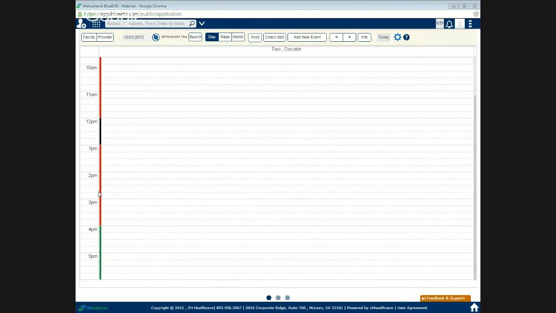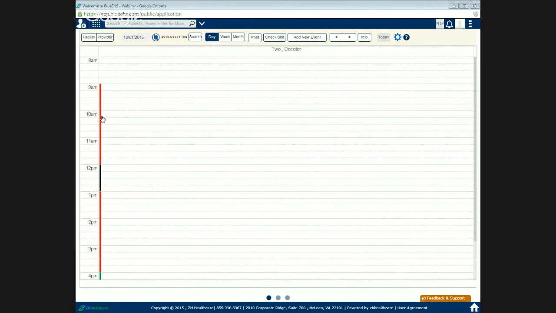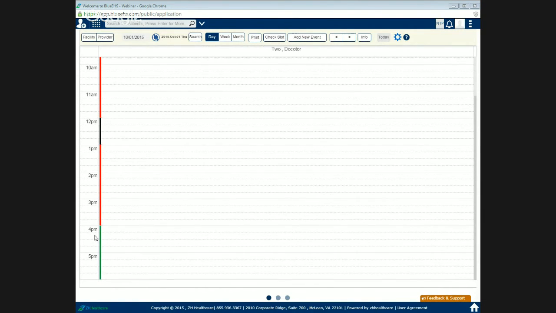Now, one of the things I want to tell you is all this color that you have, the red color here, the black color here. These are totally customizable. You can choose that. I will show that to you at a later point of time.